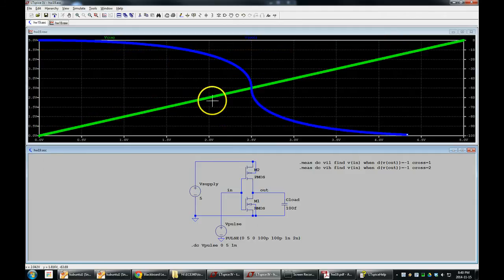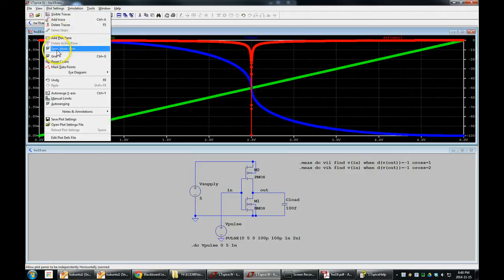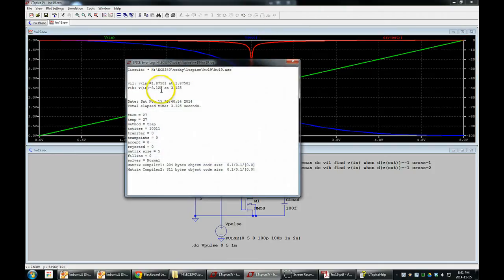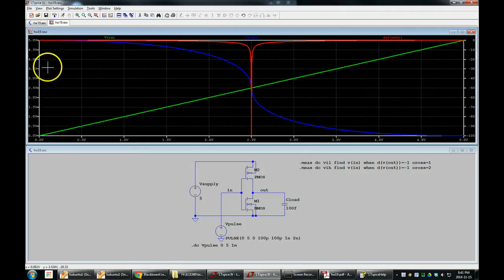There we go. Of course, we're plotting the data points, which is graphically very intensive. I'm going to shut those off before we have any issues. Control L. There we go. Also, you need to find VOL and VOH and the noise margin. It's up to you to figure out how to do those.